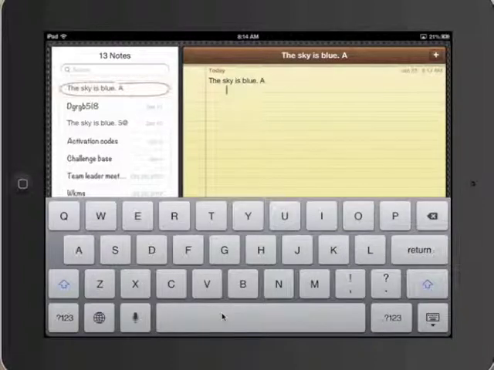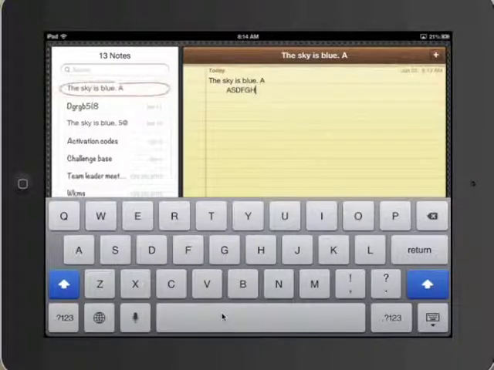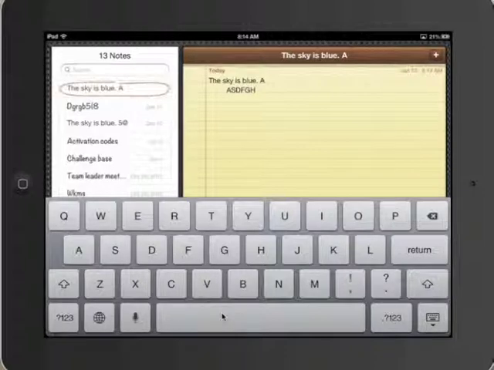All right, let's move on down. Let's look at the shift key now. Notice that it's blue, so that means the next letter I type is going to be a capital. But what if I wanted to type a whole word in capital letters? If I double tap the shift key, it goes to shift lock, and now whatever I type is in all capital letters until I hit the shift key again.